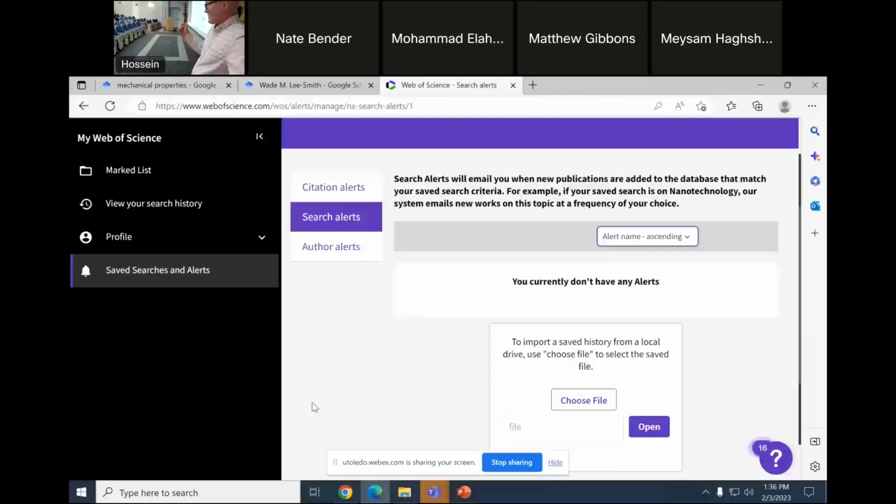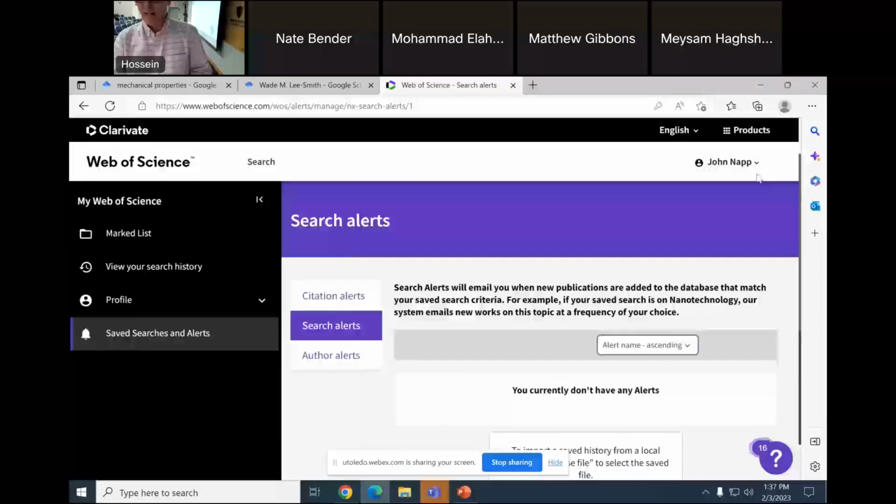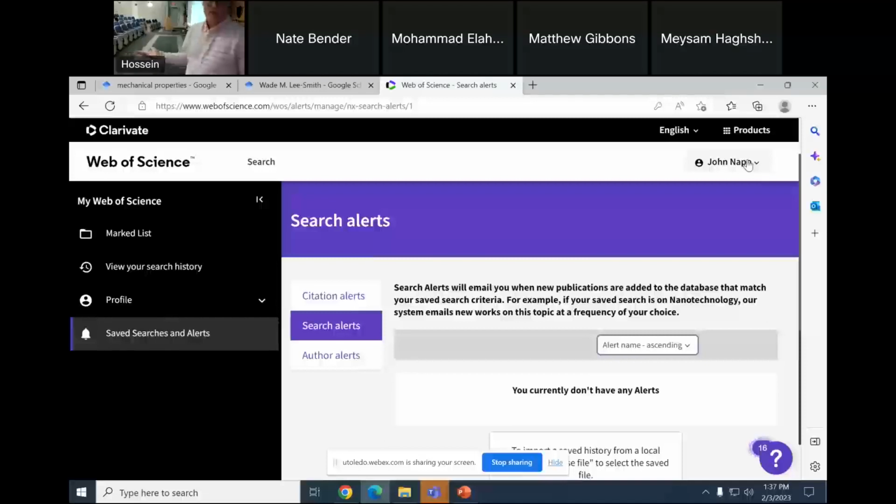So that rather than having to go into the database on a regular basis and do searches, Web of Science will do that for you and just send you alerts anytime something comes up that would appear in that search. So that can be useful as well. And that happens if you sign up for an account with Web of Science. It's free, and so there's some useful features that you can get out of Web of Science that way.